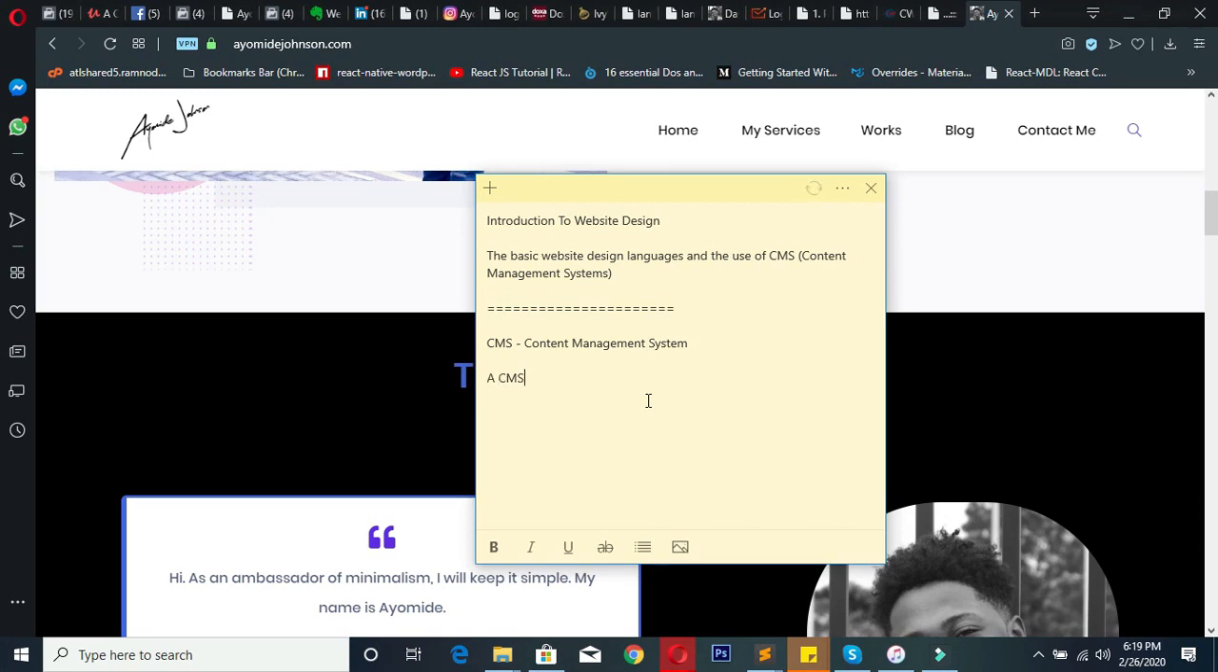So the CMS, which is a content management system, helps you build a website without having to learn how to code. The CMS helps you build a website without having to learn how to code. So that's just a short definition of what a CMS is.